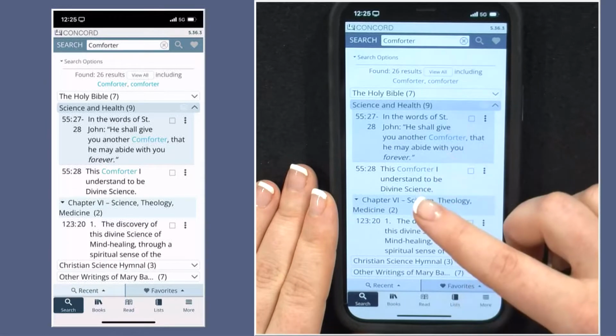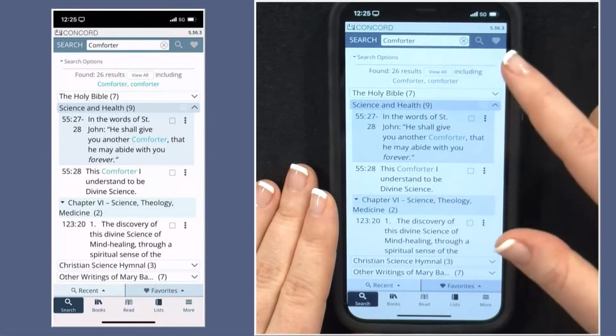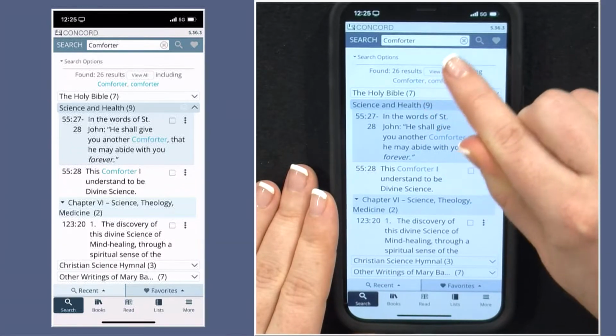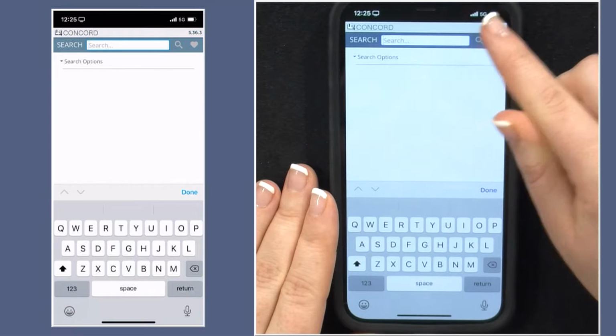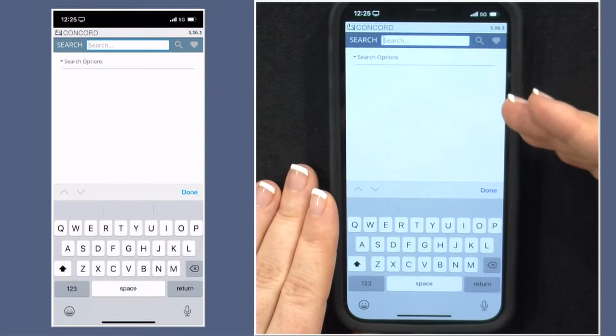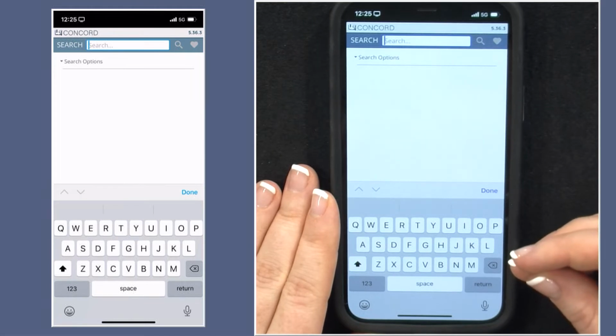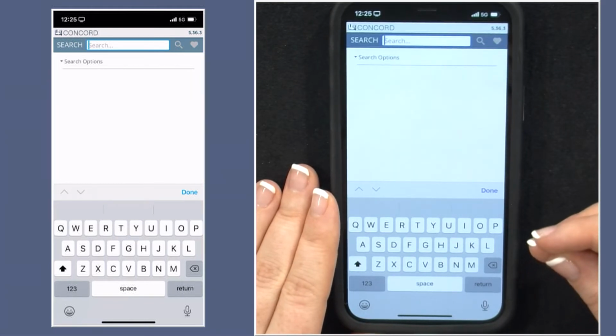So to clear out this old search in the search bar, I'll tap on the X in a circle right in the corner of the search bar. That will clear everything out all at once. Now that I can start fresh, I'm going to search for a specific citation rather than a word or a phrase. Concord will let you do that just as easily.